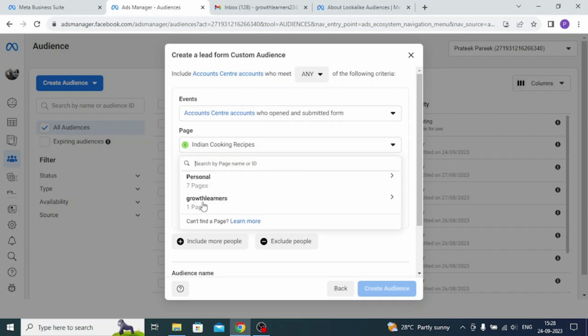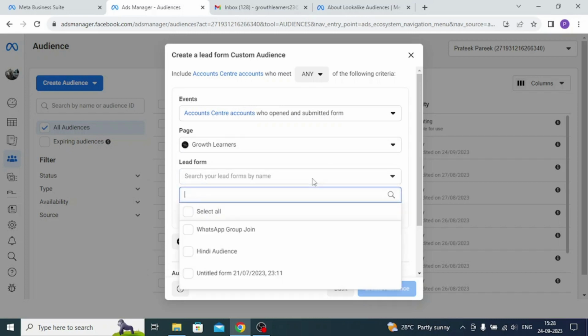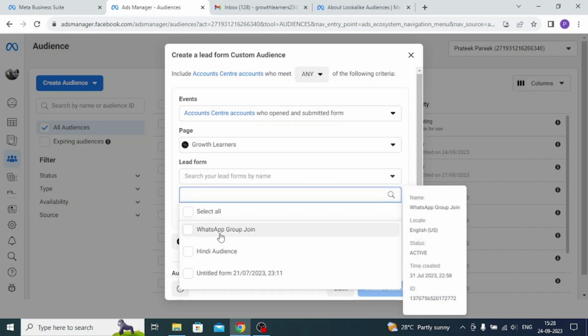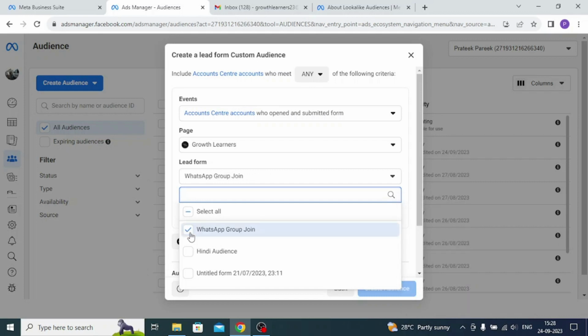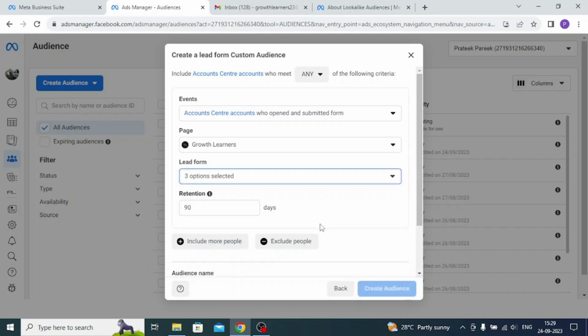Then you have to select your pages. So this is my page, Growth Learners. So I'm selecting this page. And now I have to simply select which are the forms for which I want to create the custom audience. So either you can select any of these options or you can even select multiple options. So I'm creating a custom audience of all people who have submitted a form whenever I ran a lead form campaign. So I've selected all three options.